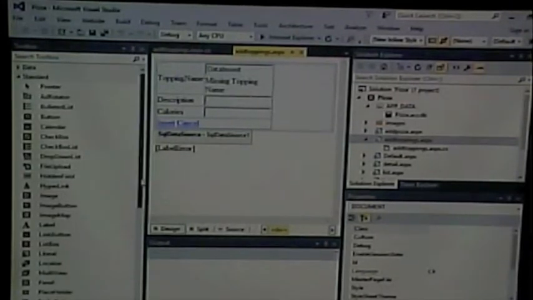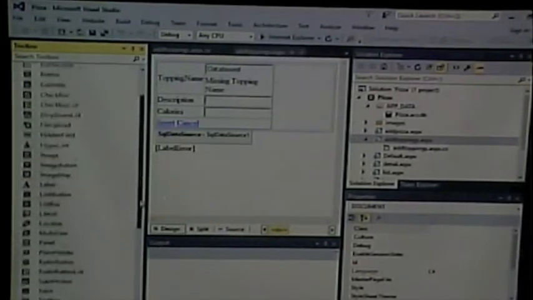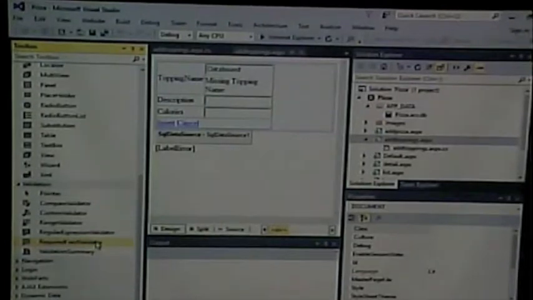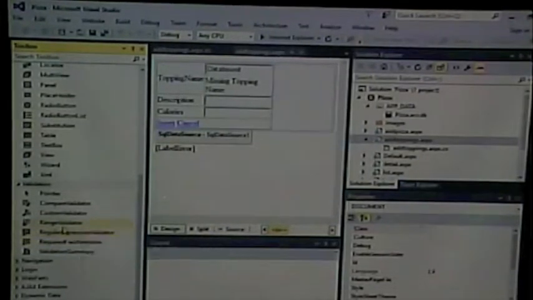All right, toolbox, what? Validation. Okay. Required field validators. That way they at least put something in. If calories were required, we would have to do that. I don't think calories are required in our database.